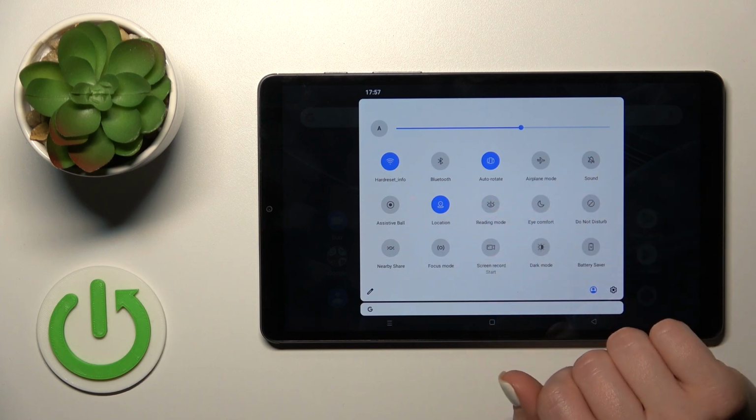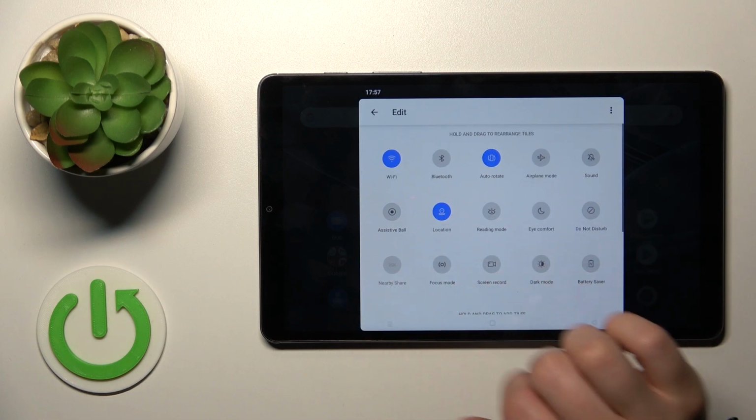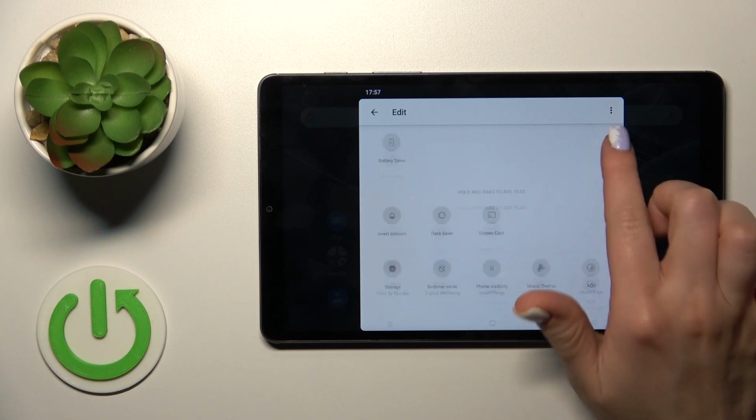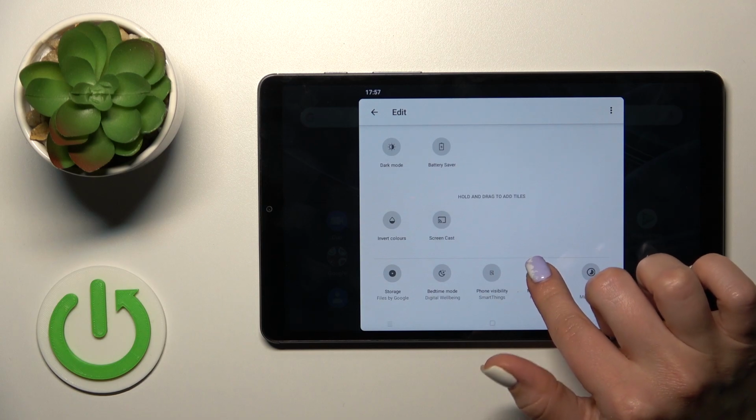If you want to add some options or remove some of them, or just change the positions of the icons, click this edit button. And to add these invisible options, you should just hold the icon and drag it to this upper section this way.